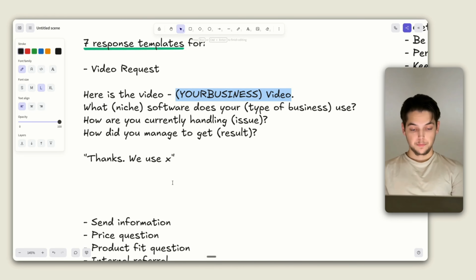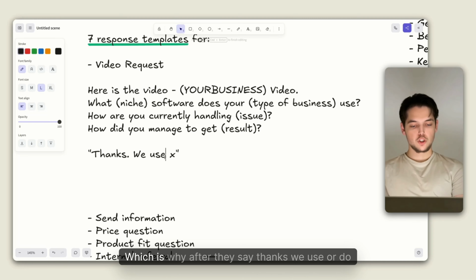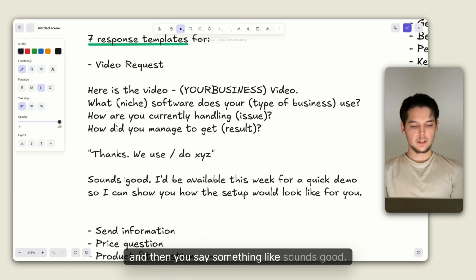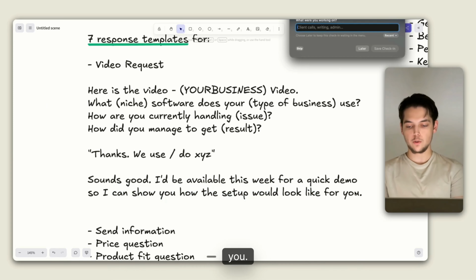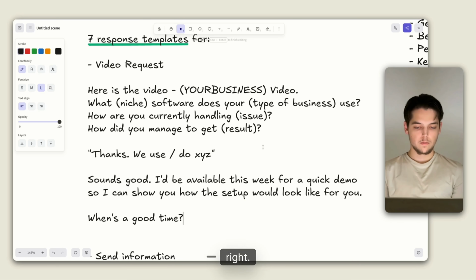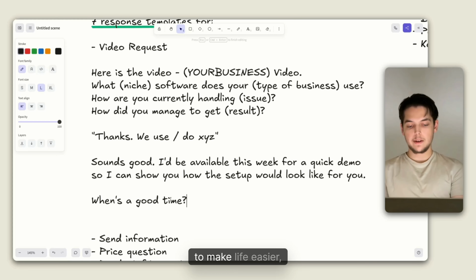Your goal is still to book a demo, which is why after they say thanks, we use XYZ, right? You're going to say something like, sounds good, I'd be available this week for a quick demo so I can show you how the setup would look for you. And then you just say, when's a good time? Very open, right? You can also say, to make life easier, here's my calendar link, something like that.